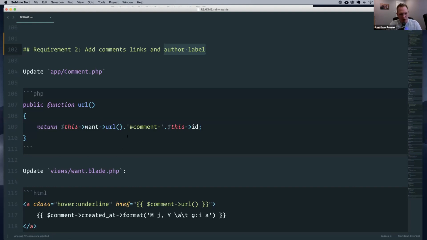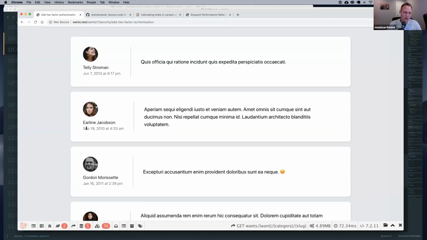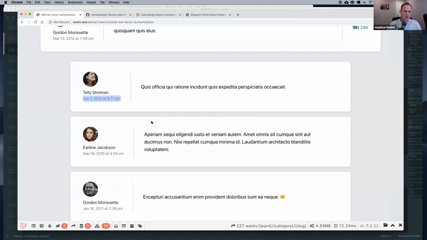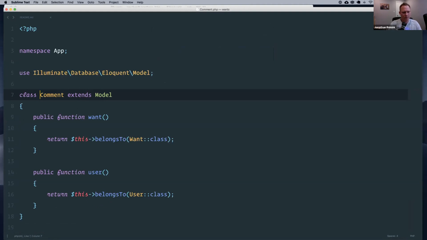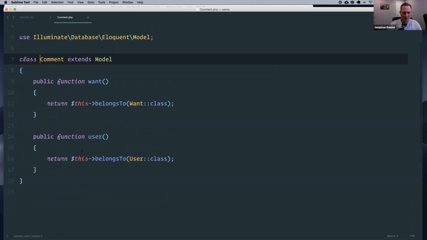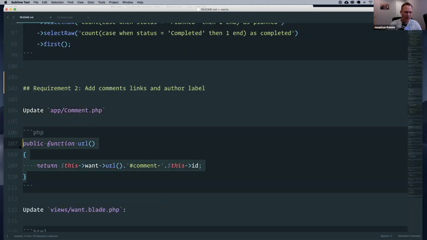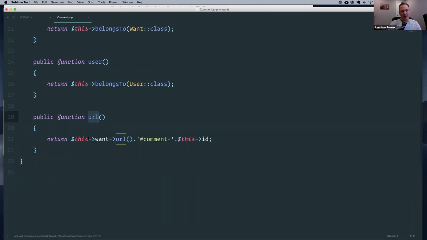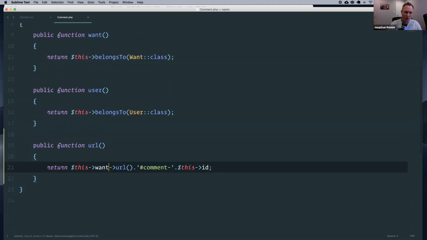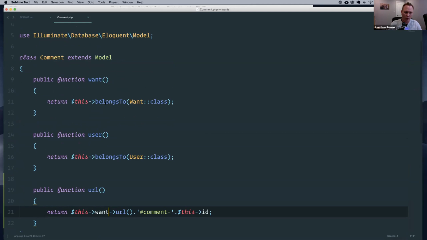So let's start with the URL. We need to make these links right here. What we're going to do is start in our comment model. I'm going to create a new helper in the comment model for this. Let me paste this in. It's just going to be a URL. And what this does is it points to our want model. This comment has a want relationship because all comments belong to a want.